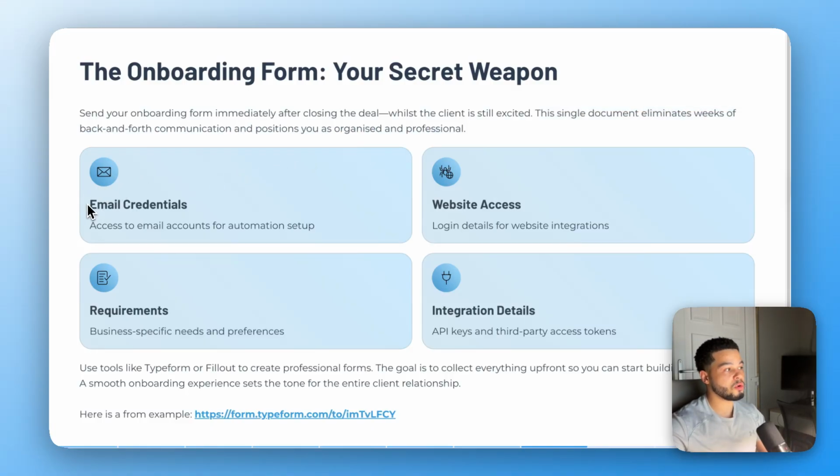These onboarding forms can be simple stuff like gathering email credentials. Maybe if you're implementing anything into your website, you might include parts in this form to gather the website access credentials, any requirements like business-specific needs and preferences, and all of the integration details, maybe API keys, third-party access tokens, etc. Whatever the product is that you're building, try and put as much as you can into this onboarding form so you can get all of that information immediately after the call, whilst the client is still excited.